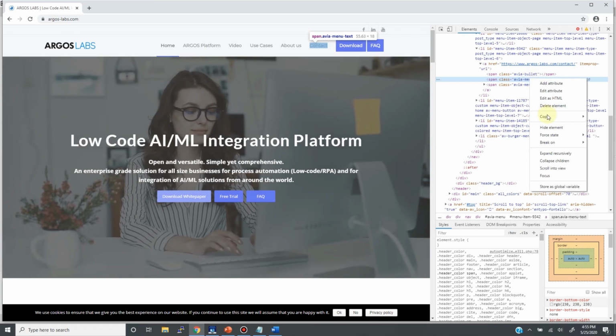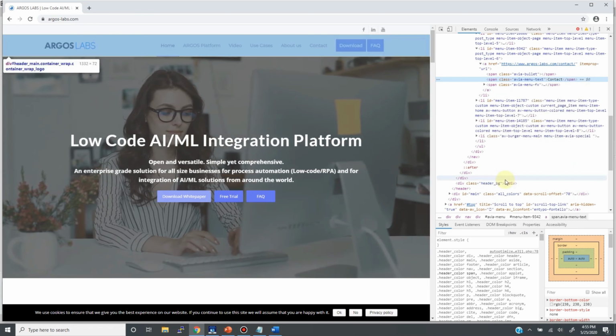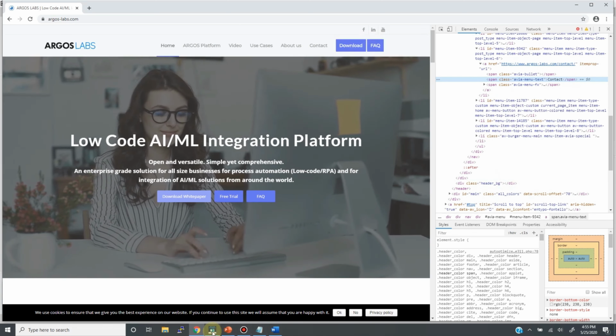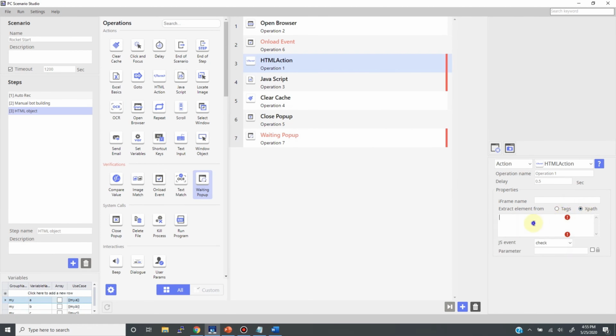What I do here is right-click and come to copy. Now I come to Stew, and over here at the top, I choose XPath instead of tags, and right here, I just paste the XPath that I copied. Next, you come to this JavaScript event and choose click as my event. I don't need any parameters.